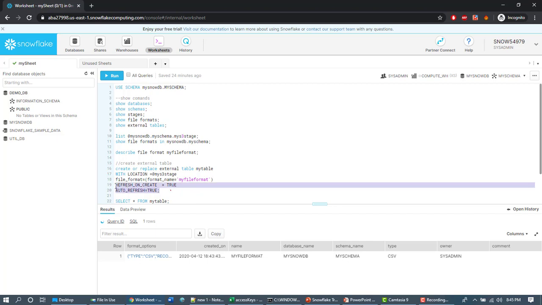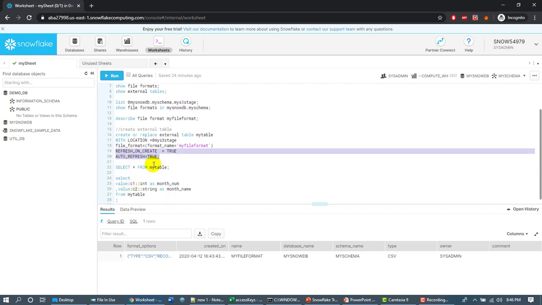And I would like to add a few more optional parameters to it, like refresh on create set to true and auto refresh set to true. I'll make another video on what these parameters are. These are not mandatory, but I would like to keep them just in case any new files are added to my S3 bucket, so I can automatically see those new files in my table without any delay. Okay, go ahead and execute this command.